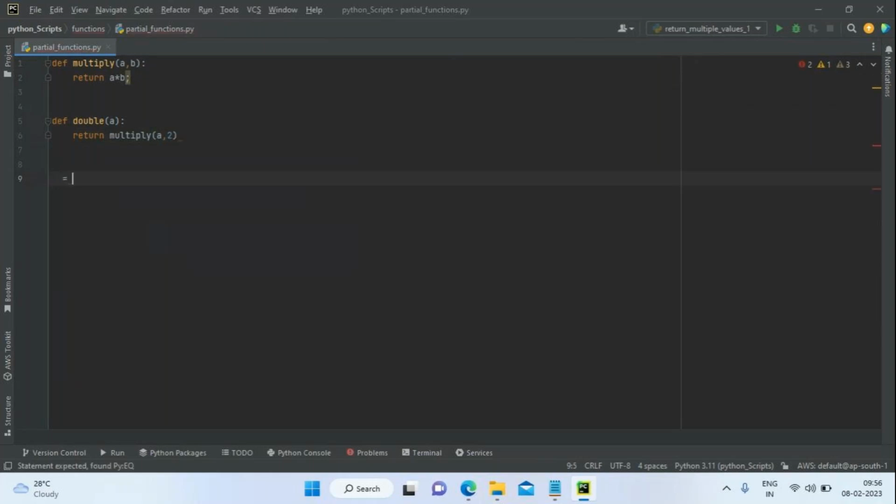Once you create a class, then you can create an object for that particular class and call the corresponding method. Here we don't have any class. Directly you can call the double function. What parameter do I have to pass?